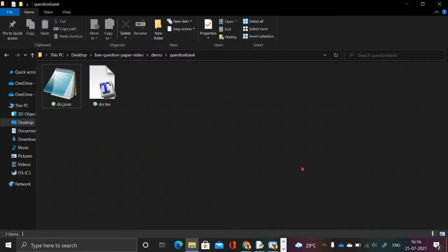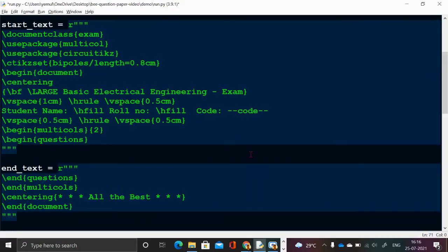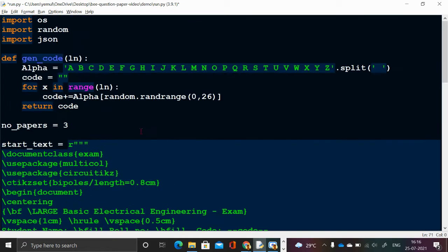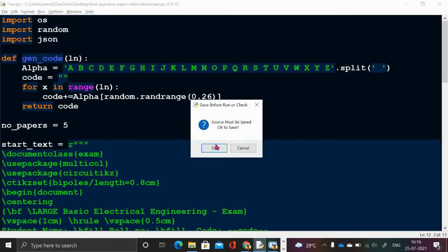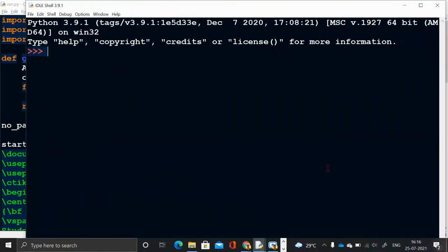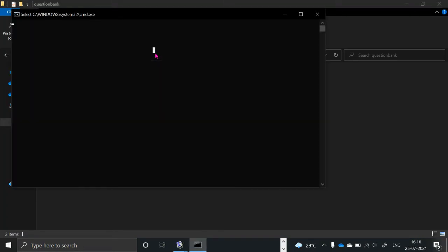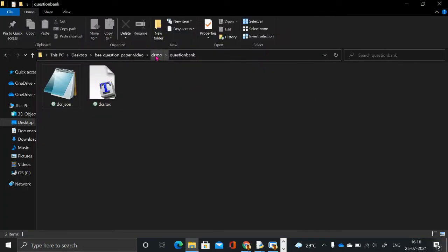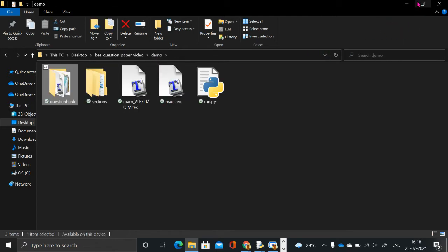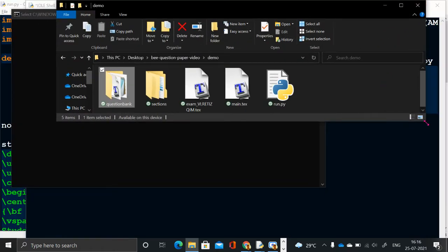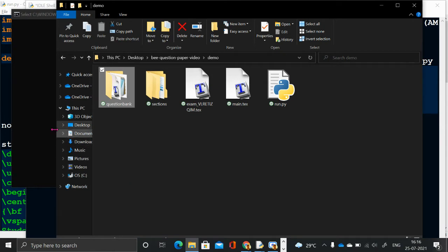Let's go back to my exam. Here I have given three exam papers, so let's change it to five exam papers, and now I will run this module. When I run this, it will start choosing values and creating the exam papers. If I go to this demo folder, I can already see a file being created.